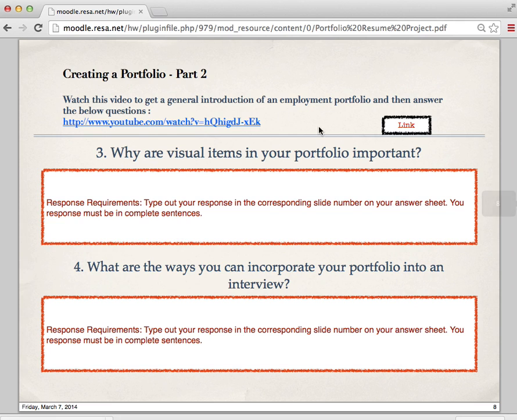This is part 2. It's the same video. Why are visual items in your portfolio important, and what are the ways you can incorporate your portfolio into an interview? So this is going to talk to you about, when you have your portfolio and you go into an interview, how do you get that person to look at it?